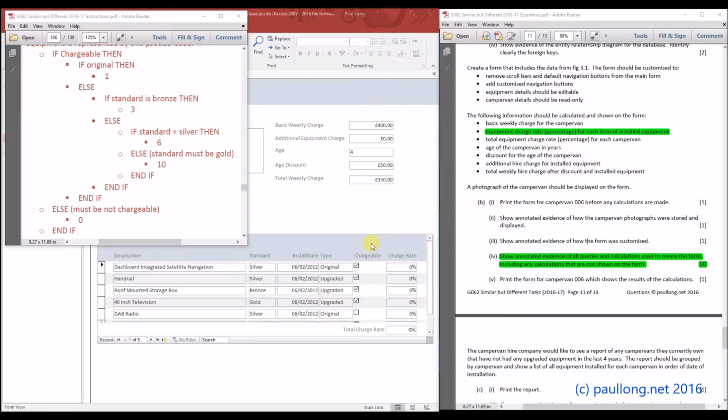This is task 3B part 4, and it's the third video tutorial where we're going to look at the final calculation that we need to make, which is the percentage charge rate. So we're looking here at the equipment charge rate, which will be a percentage for each item.